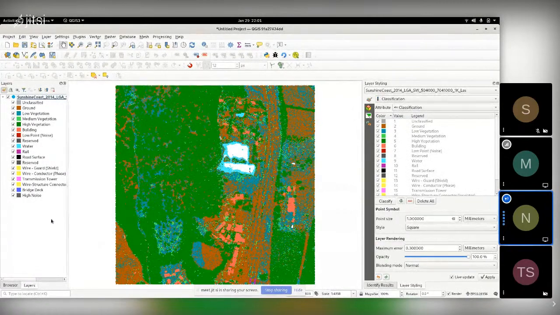So if you feel like volunteering on the project and you've got better ideas for the default color scheme for these classifications, definitely send them through.